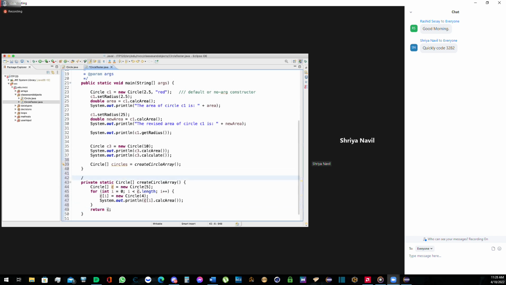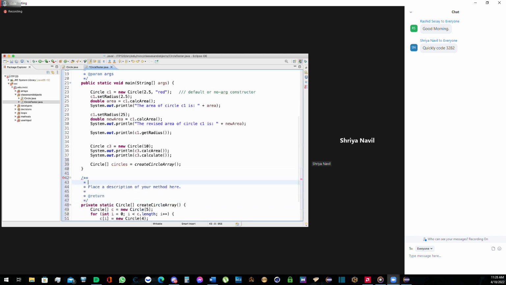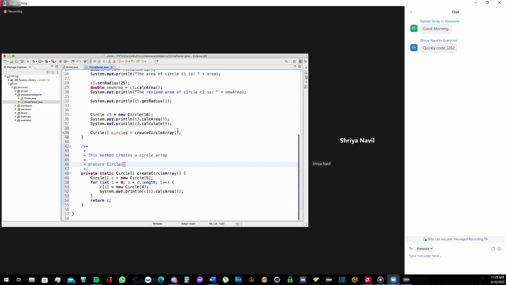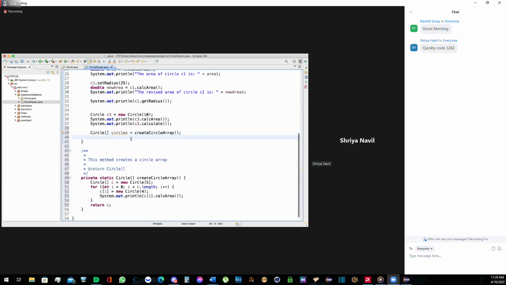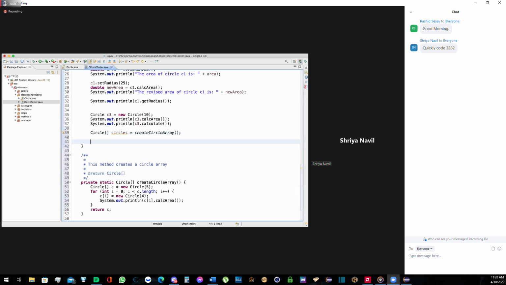Okay, so I'm going to just place a description here before I forget. And return value is a Circle type. So at this point, I've got my circles in my main method. What can I do with it? I can create another for loop if I want, and now I can calculate circumference here if I want, or I can just print out what the radius is in each of those circles.